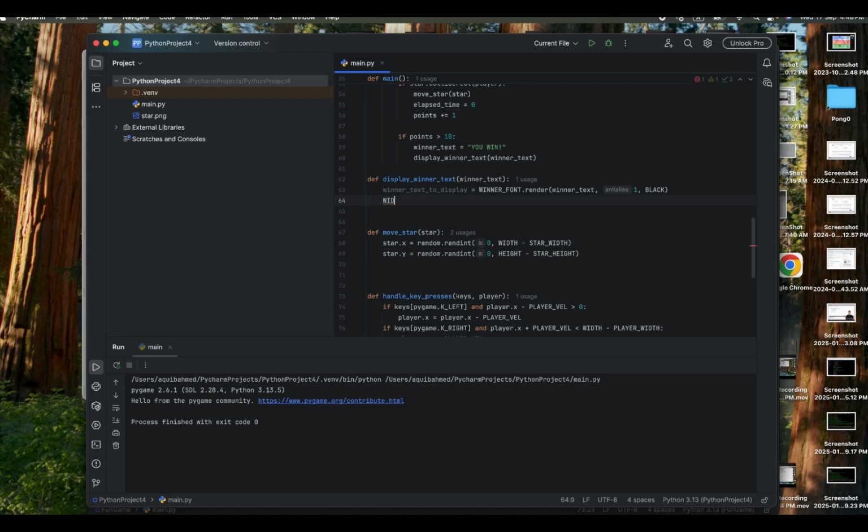And then we're going to do the same thing: window dot blit, and we want to pass the winner text to display. It's automatically set to 10 and 10, which we do not want. We want it to be right in the middle of the screen, so we're going to do the same thing that we did earlier to make the player be in the middle of the screen, which is width divided by 2 minus winner text display dot get width divided by 2.